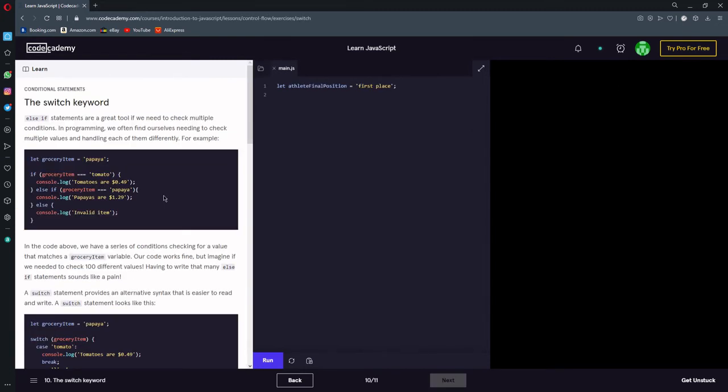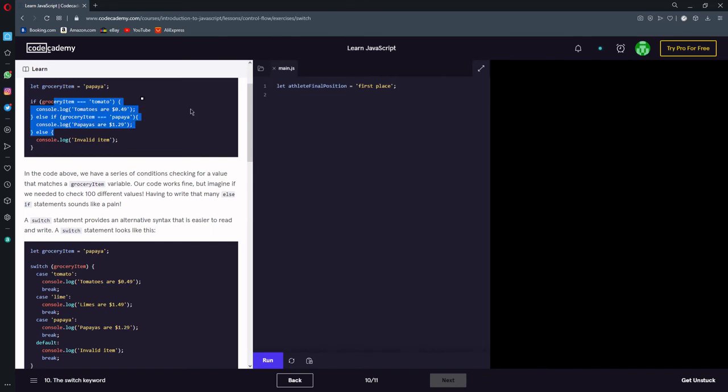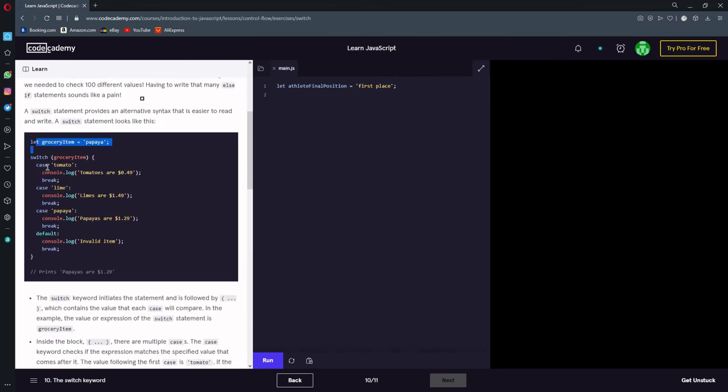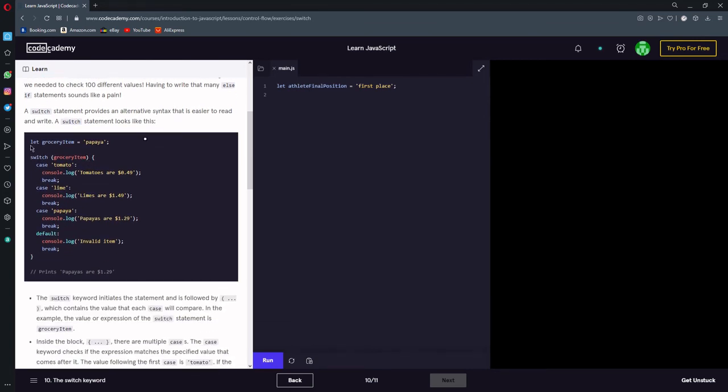The switch keyword. Switch statements are just neat and clean alternatives to if, else if, and else conditions. Notice how this code is very untidy because of the amount of if conditions, parentheses, open curly braces, close curly braces, so many keywords, else if, else, etc. So this example with if and else if conditions and this example with the switch condition perform the exact same function. Let's come to this example.